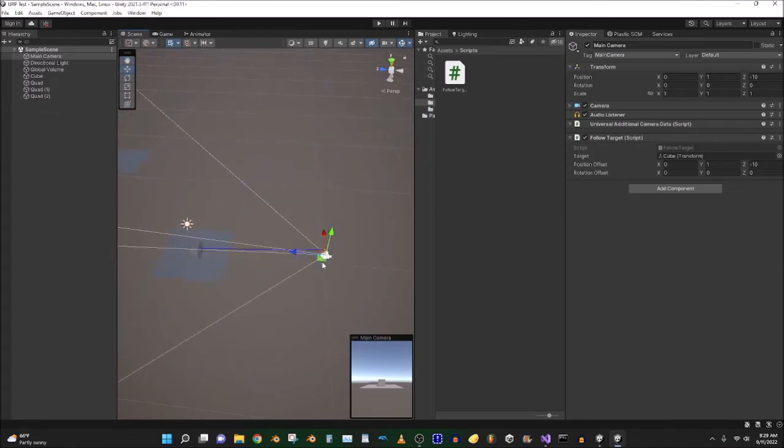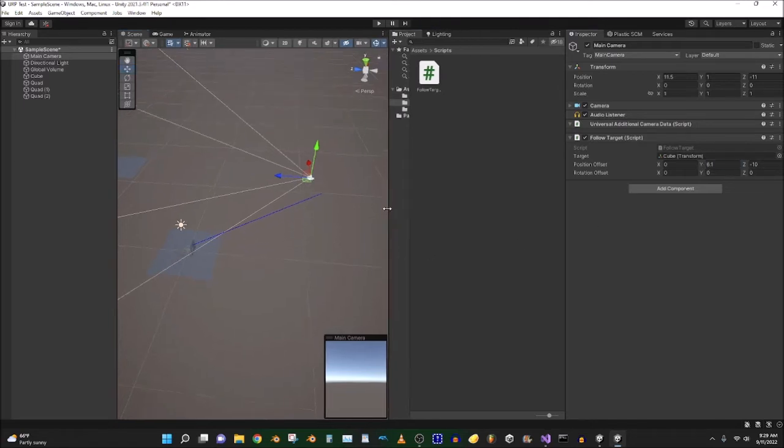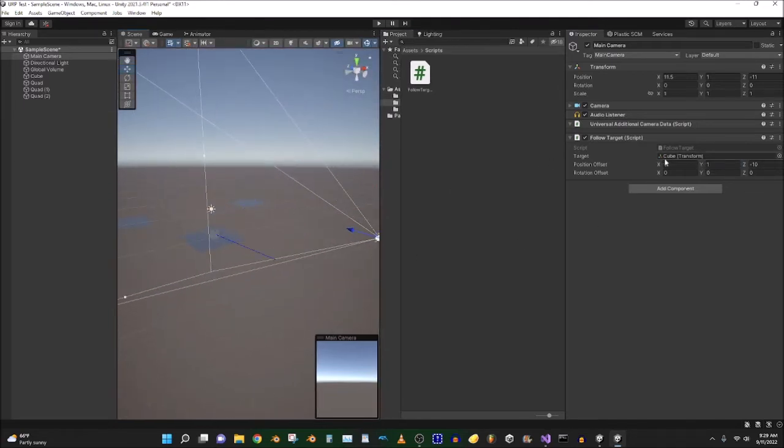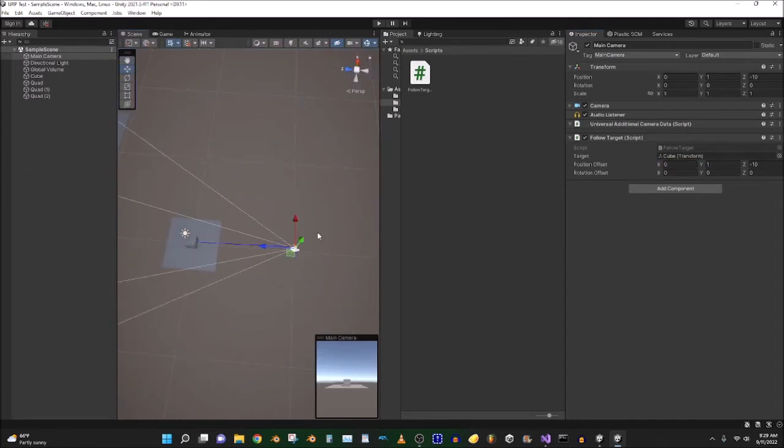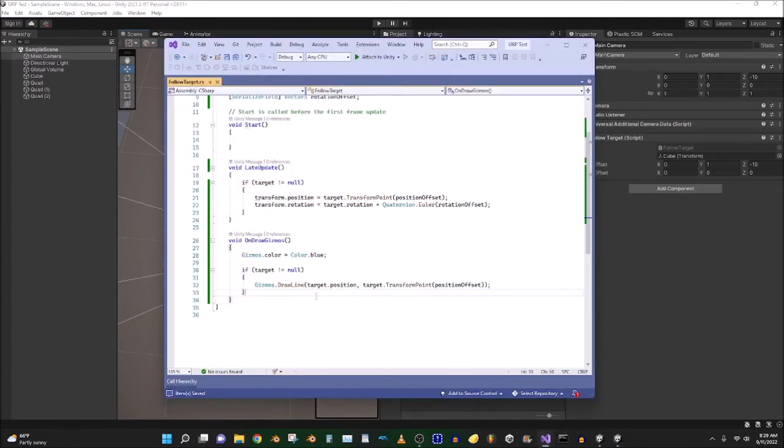So now you can see the blue line. If we move the camera, the blue line's still there because of the position offset. Yeah, so it's still there. If we move the camera, it's still going to go back to there because we haven't actually set the position offset. Now we're going to actually create a little function that can do that.